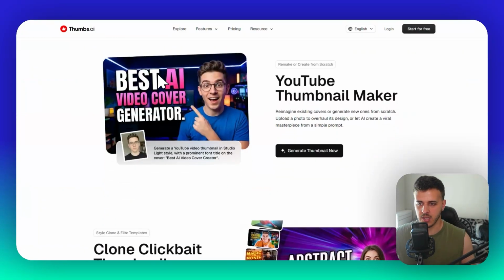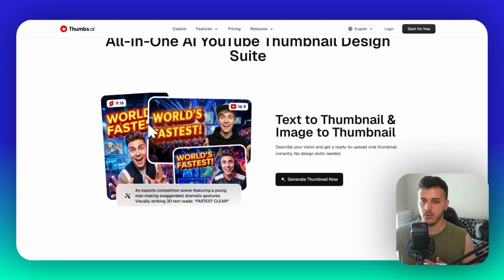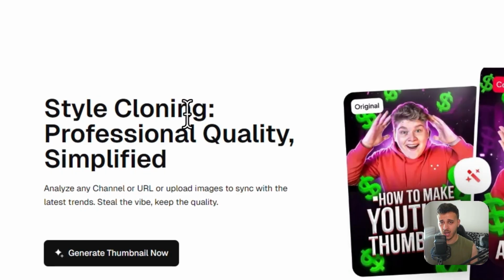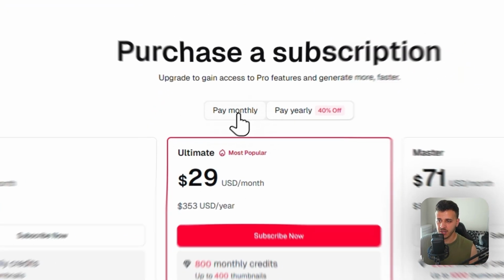The greatest thing is that you can use the thumbnail editor, you can use reference thumbnails, you can go from text to image, you can also change your face to get multiple expressions without having to take multiple images, crop them out, filter them out, and that alone is super amazing. And the pricing is pretty aggressive here.